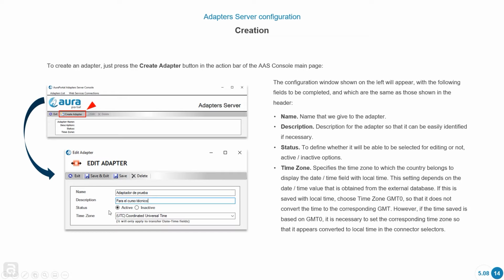To create an adapter, we just need to click on the Create Adapter button, and a configuration window will appear with the following fields. We have name, the name we want to give to the adapter; description, which is optional but sometimes makes it easier to identify it if we have a lot of adapters; status, whether active or inactive; and we can also specify the time zone.